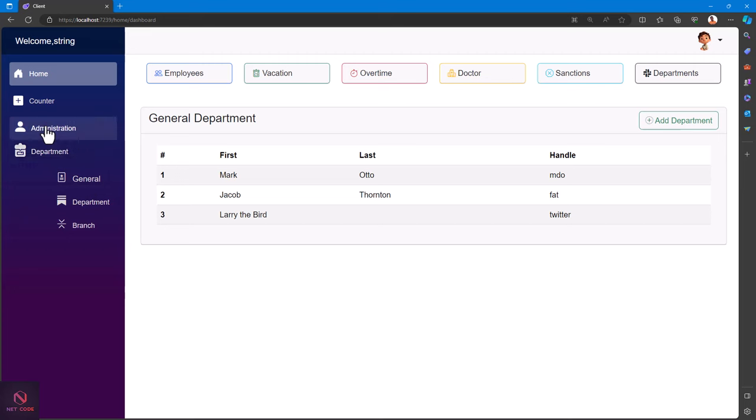And also, when you check the administration, we have this user. So the administrator is able to change the role of a user to an admin or to any other role, as far as the role has been created. Okay, so this is what we're going to do today.